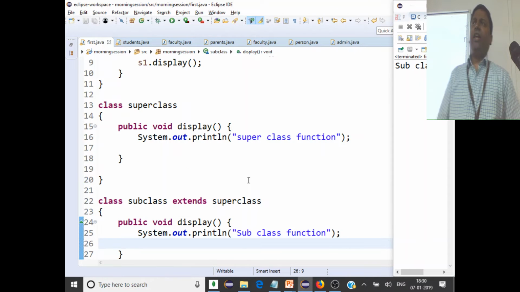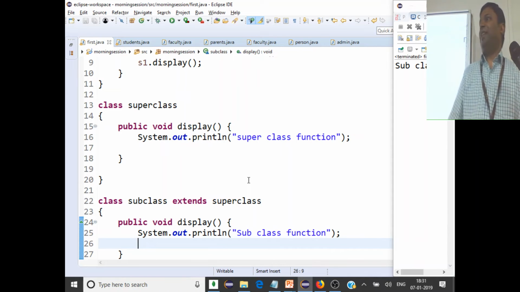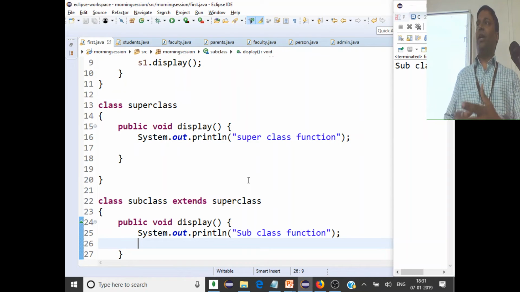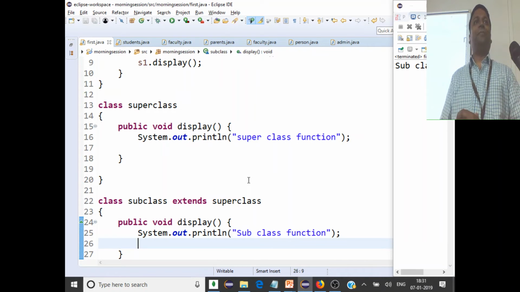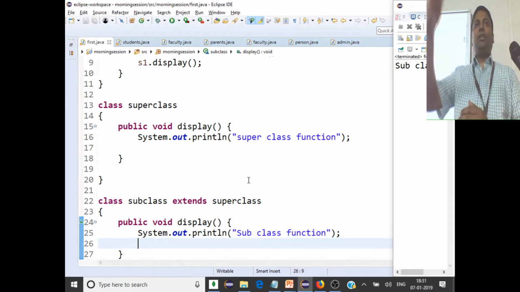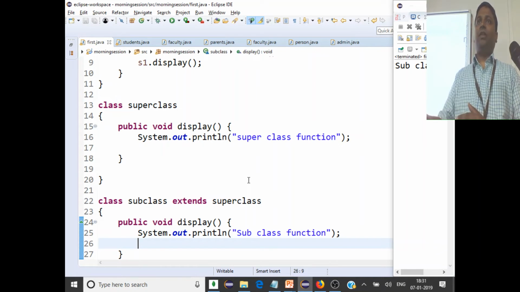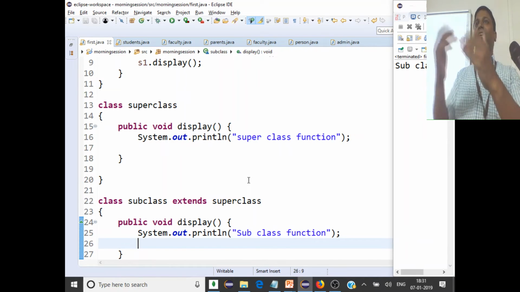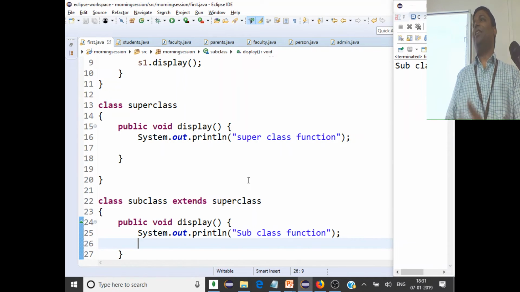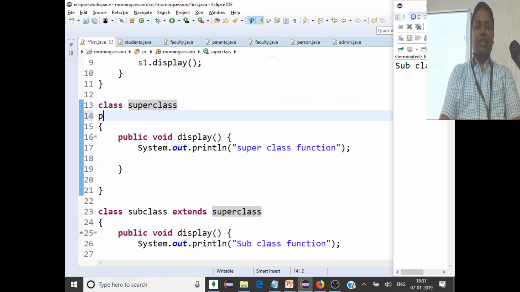Can we override variables? Can we override variables in the superclass in your subclass? Who can answer me this? If you have the same method in the subclass, it overrides that. Do you agree? If I have the same variable in my subclass, can I override that? So let me go and give an example.